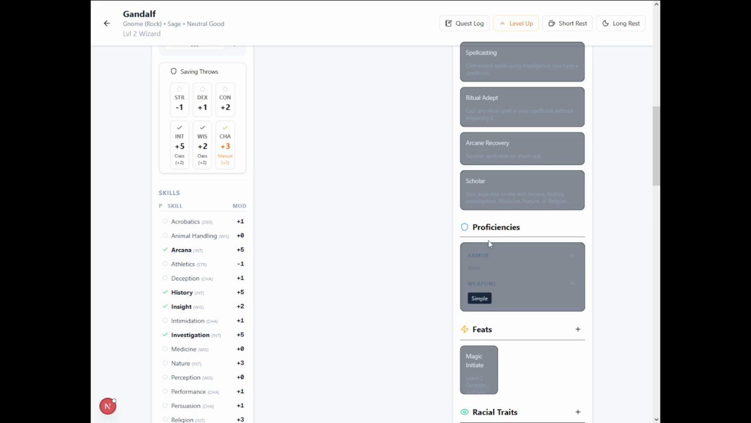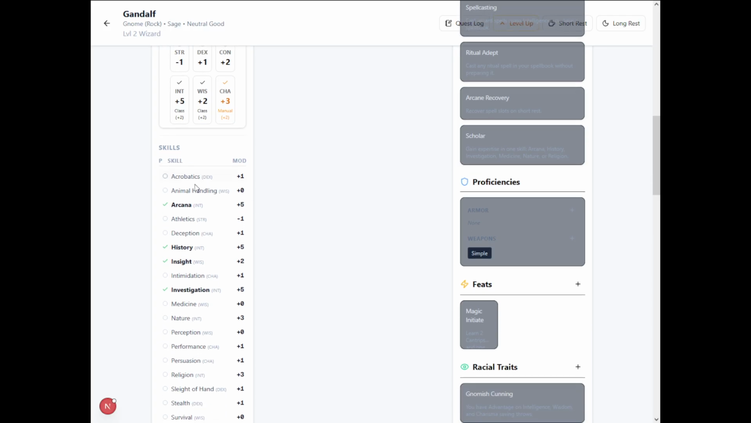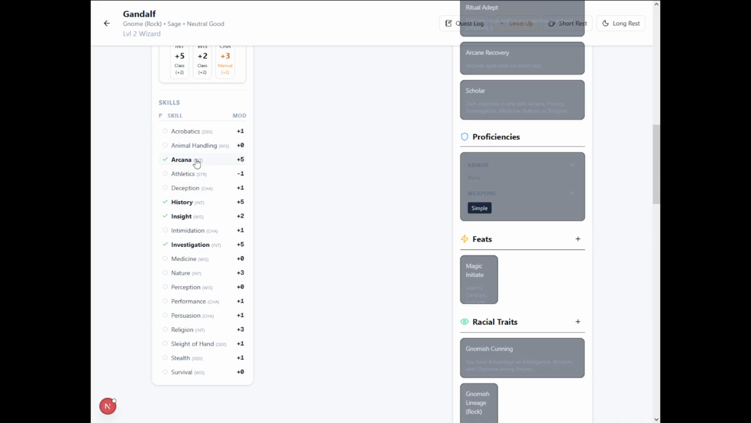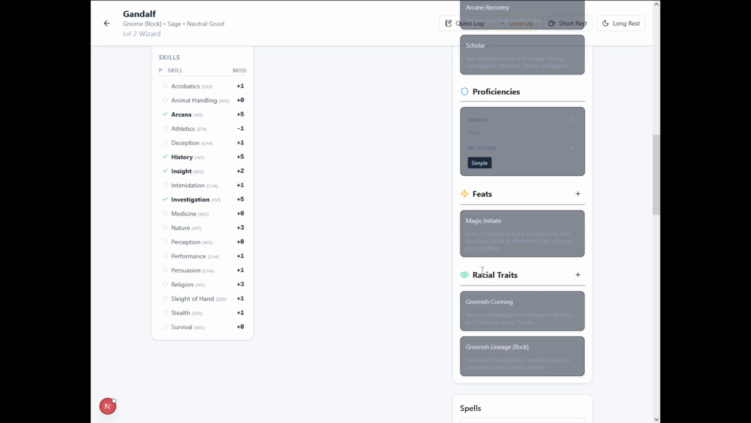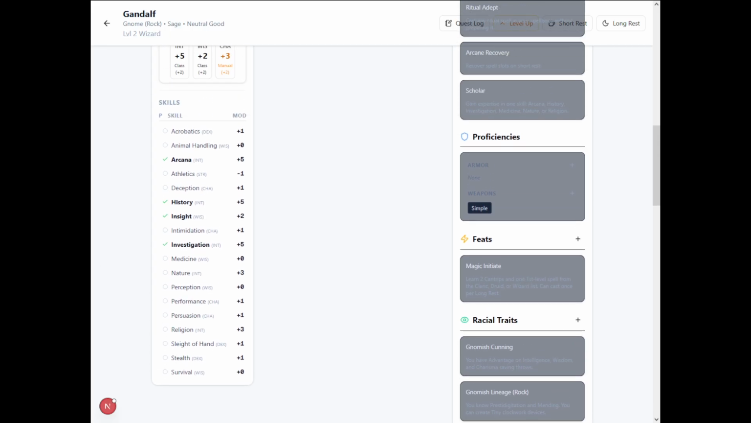We also have our class proficiencies, our skills and proficiencies. As you know, I chose insight and investigation, so it got immediately added. If I were to be very proficient in one of these, I can just click it again, and I get the extra bonus to it. I can just click it as many times as I want to set the proficiency to the required level. We have our feats, and also have all of our racial traits.